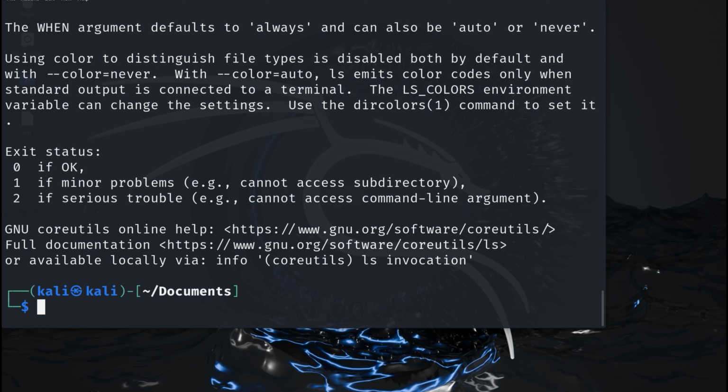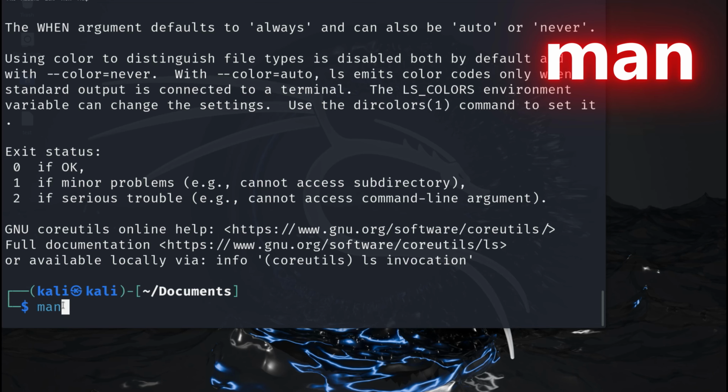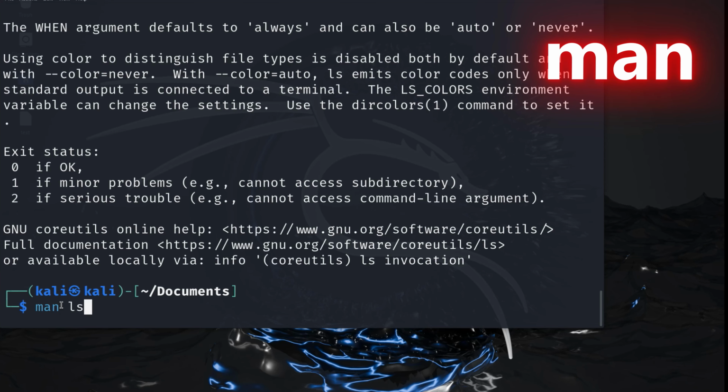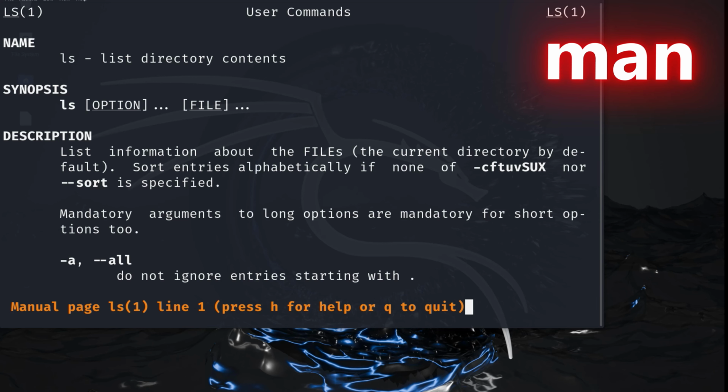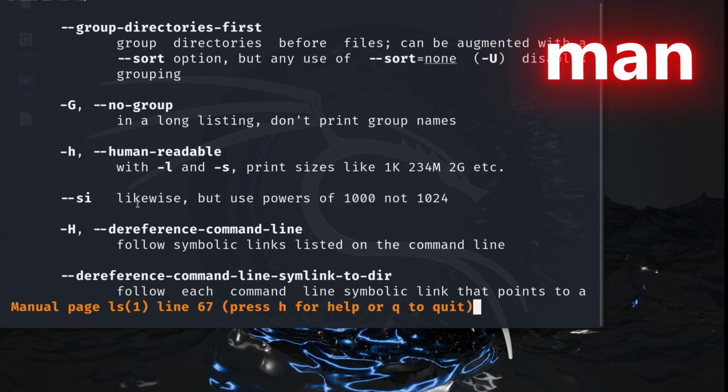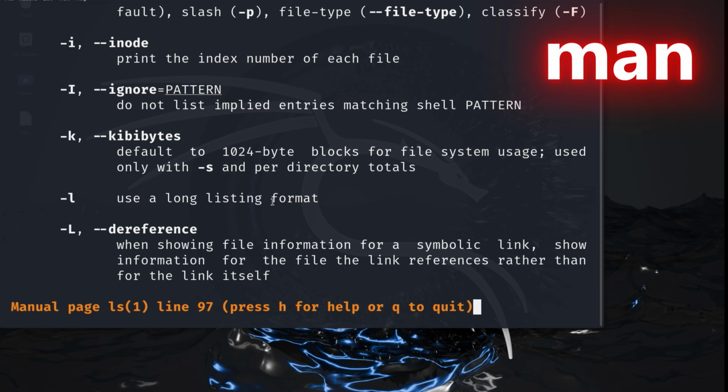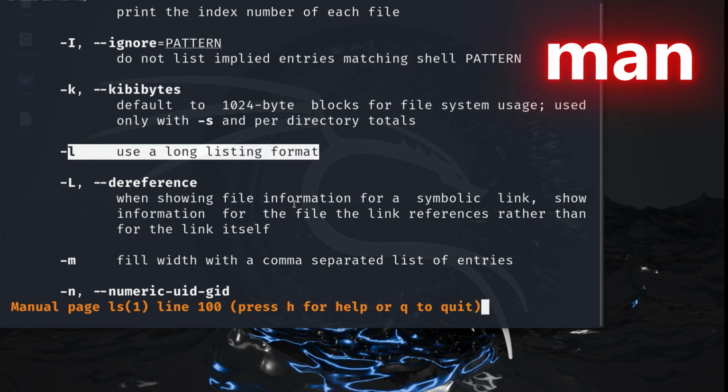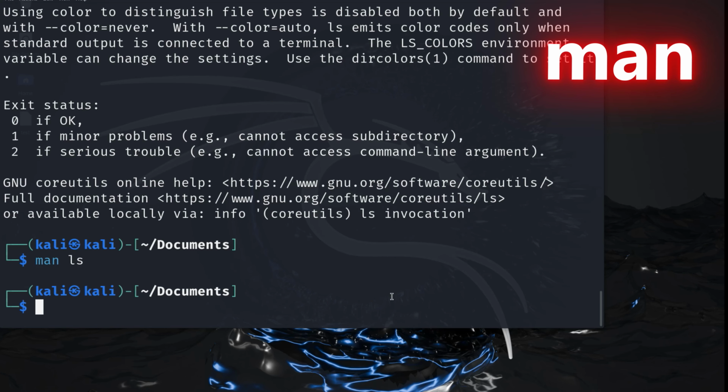The next command is man. The man command allows you to access the manual pages for any command. It provides detailed documentation. Let's do the demo. man ls. When you type man ls, you get a detailed manual for the ls command. You can scroll through it and press Q to quit when you're done, like the option we used earlier.